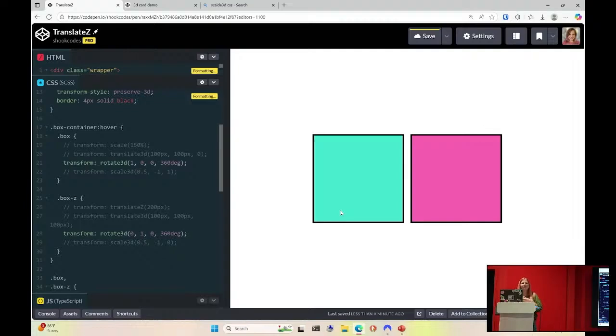So with rotate 3D, there's a vector of 3. The 1 is going to be rotating it on the x-axis. The first 0 is rotating it on the y-axis, and then the third is how many degrees. So we're just doing a full circle. And as you can see, it's rotating there. And then if we do it on this one, if it's going to work, oh my goodness.